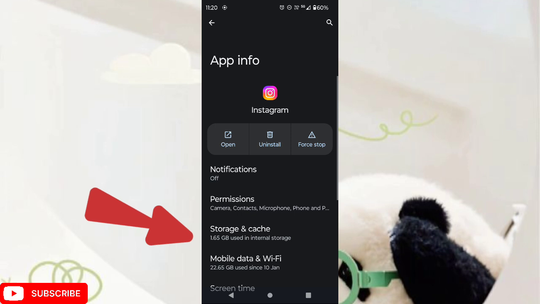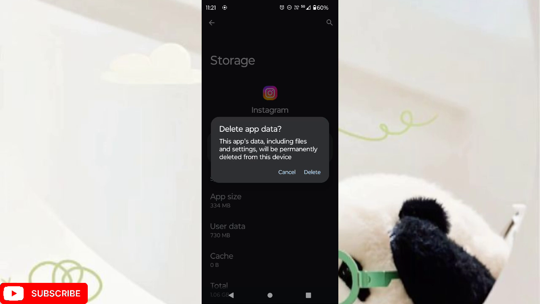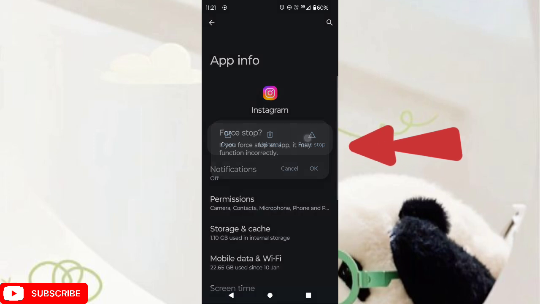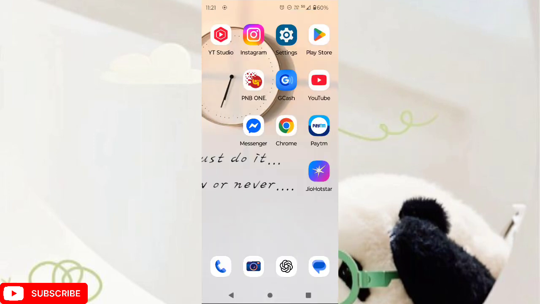click on storage and cache, tap on clear cache. Now tap on clear storage and tap on delete. Now go back to the previous page and click on force stop. Click on OK. Now go back to the home page and try to log in again to your Instagram account.